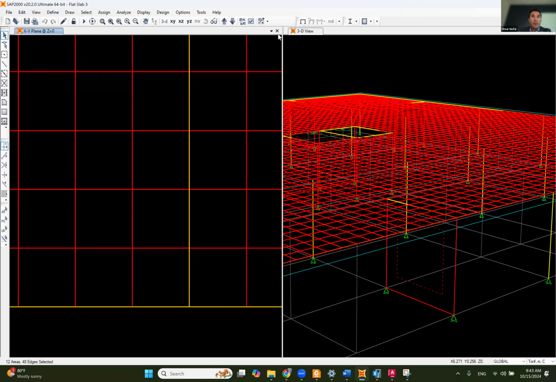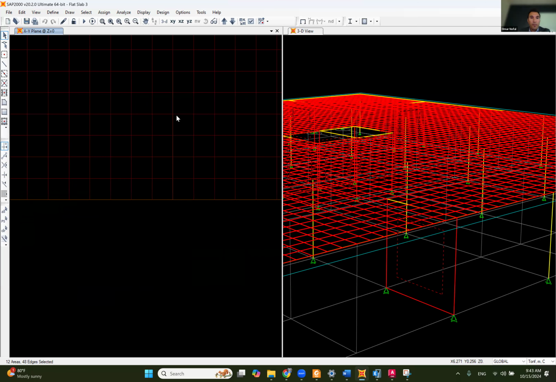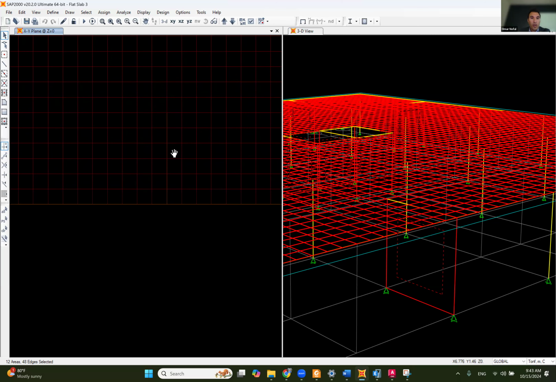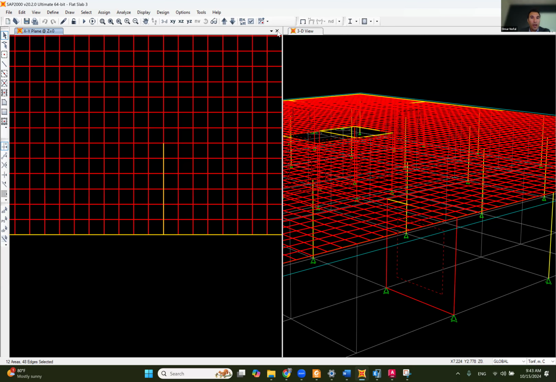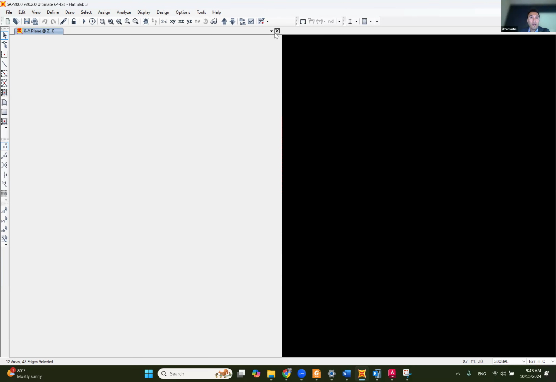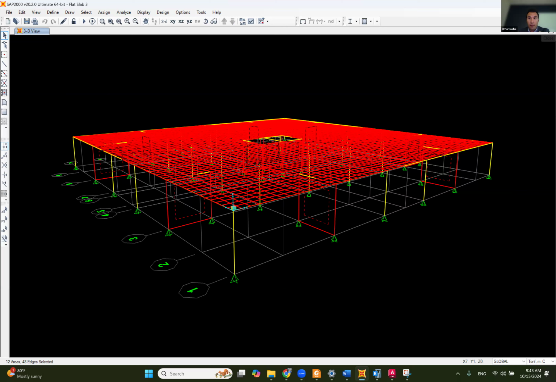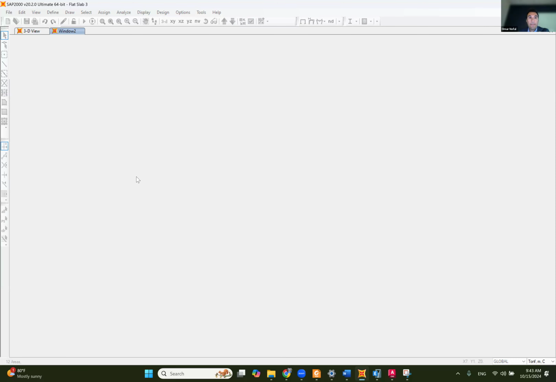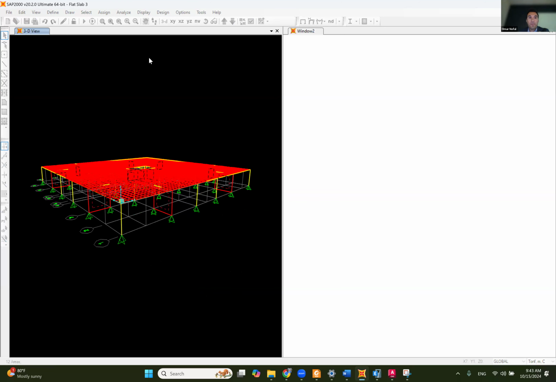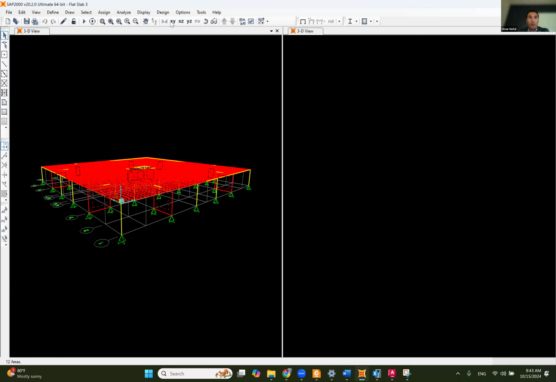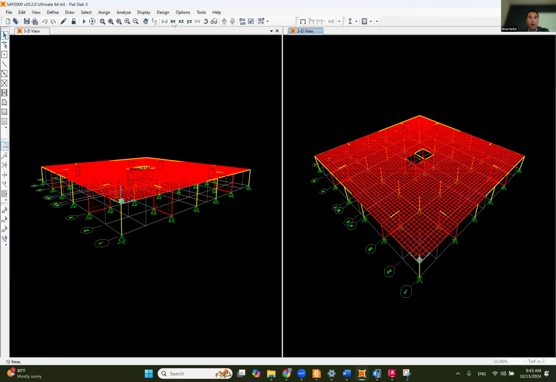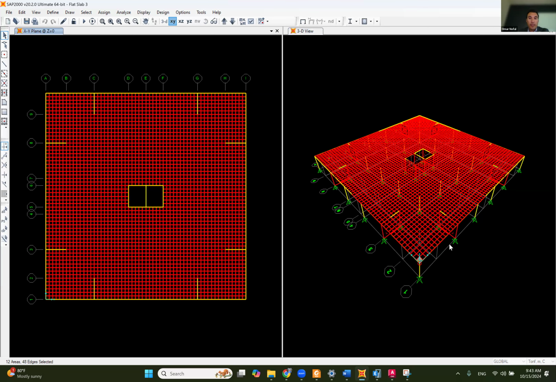Whenever this happens and I try to zoom, maybe you can close the view and recreate the view again. You can actually close this view, and then here you can add a new window, and then I can make this XY. As I see, all the walls are selected. So let me zoom here on this wall.